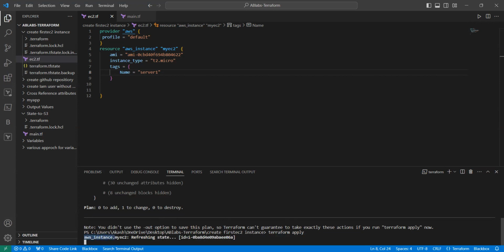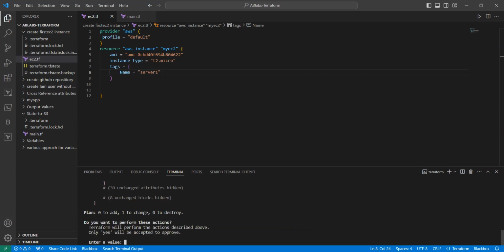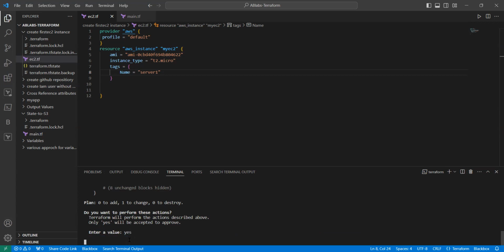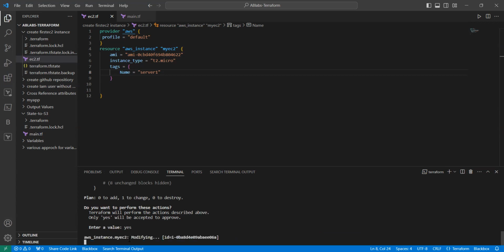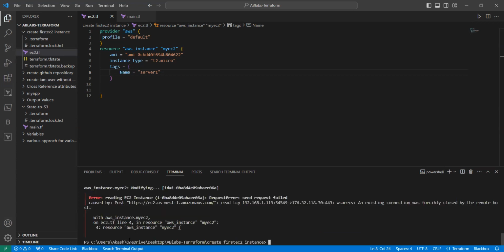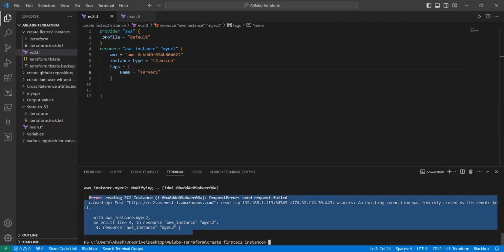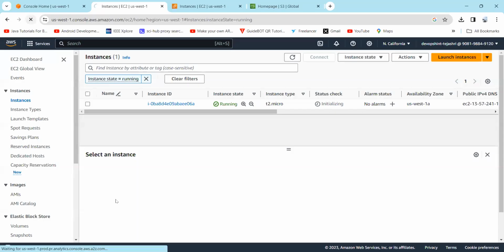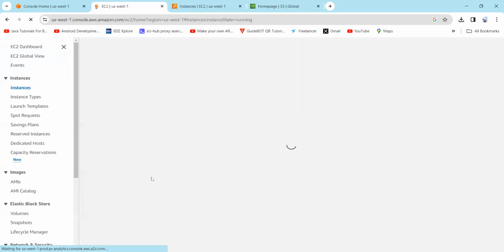So as you can see, AWS my EC2 instance is refreshed. So enter the value yes. Before that, I had used auto approve, so now it is asking to enter a value. So we need to type yes. This error is due to internet connection. Now we will check if it has changed the tag name or not.